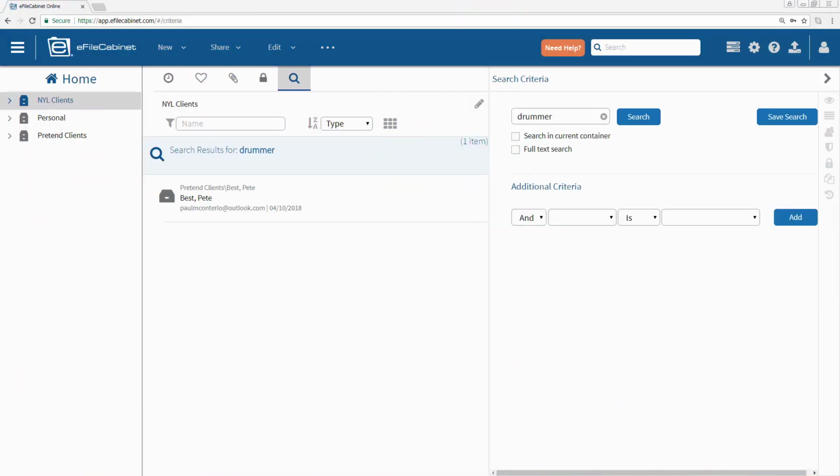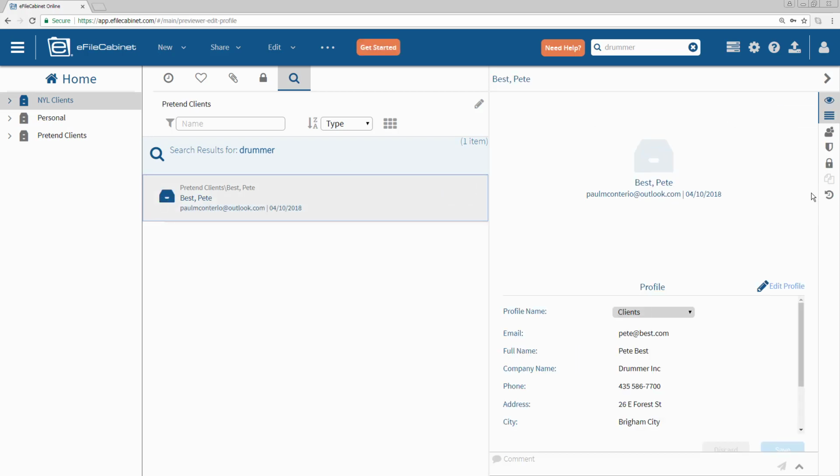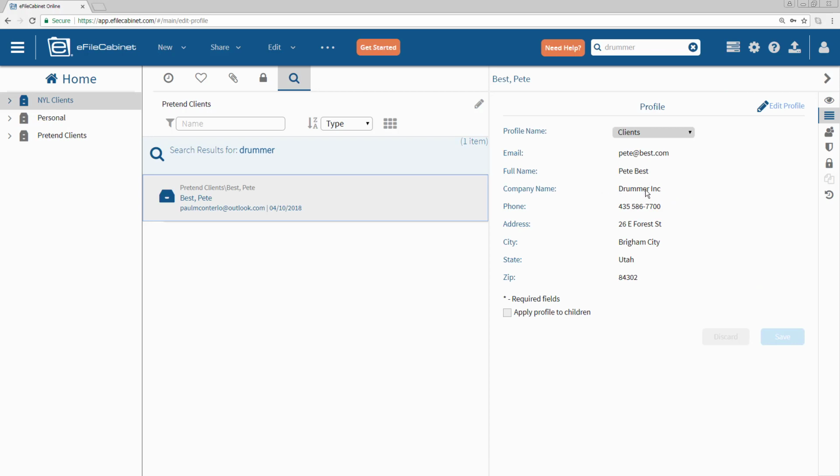Earlier, as I created 10 drawers for pretend clients using that CSV document, you saw how the information off that spreadsheet came in as profile information into eFile Cabinet, which is metadata, which is searchable. That's the great benefit of it. So for example, if I just did a simple search for drummer, okay, Peter Best comes up. Now, why? When I click on the drawer and look at the profile information, you'll see that the word drummer appears in the profile. So let me show you how to create profile items and profiles.